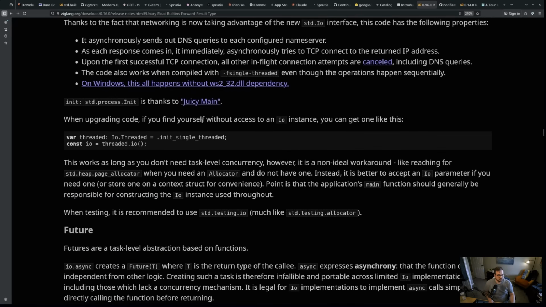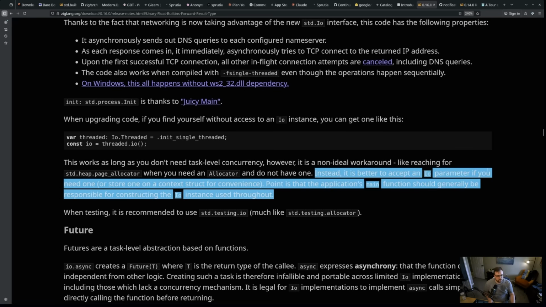When upgrading code, if you find yourself without access to an IO instance, you can get one like this. So you can do .init_single_threaded if you have an IO Threaded struct right here. And then if you want that IO, you can call threaded.io. This works as long as you don't need task level concurrency. However, it's a non-ideal workaround, like reaching for a standard heap page allocator when you need an allocator and do not have one. Instead, it is better to accept an IO parameter if you need one, or store one on a context struct for convenience.